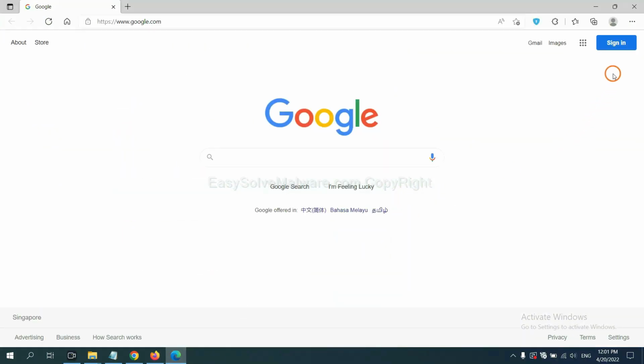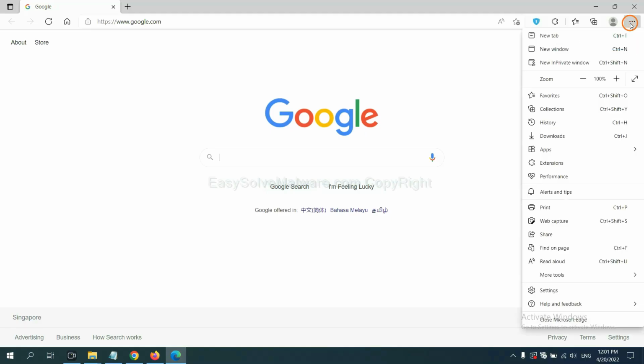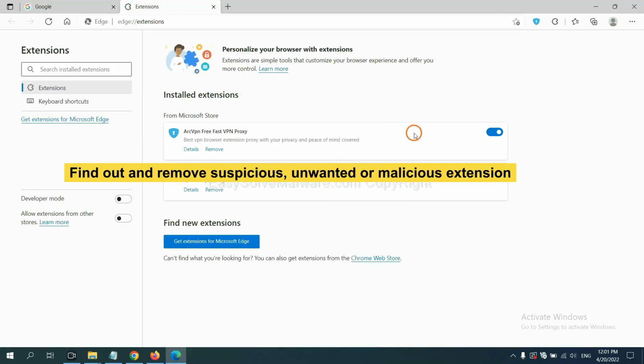On Microsoft Edge browser, click the Menu button. Now right click on Extension and click Manage Extension. Now delete all the suspicious or unwanted extensions. Click Remove.